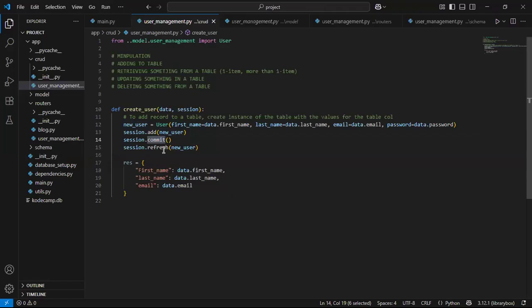And then after that, we want to refresh that record. So that just in case the next request that comes now sees the updated version of that table, right? With that new record that was just recently added, right? So that is just the whole point of refreshing. And then at the end of it all, you want to send out only the necessary part, which is what? The first name, last name, and email.